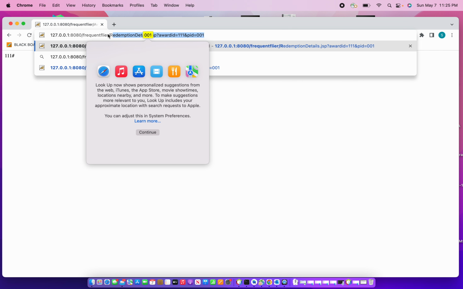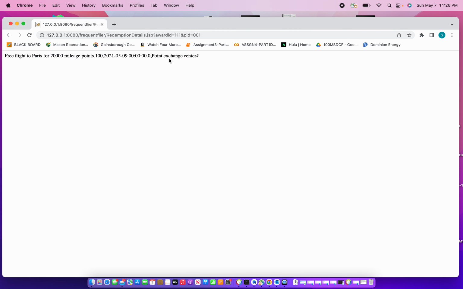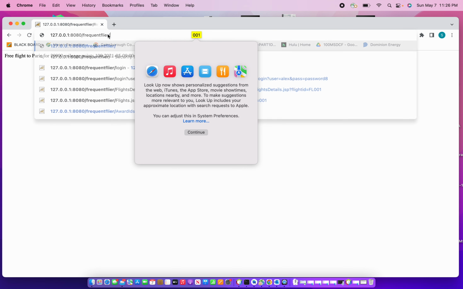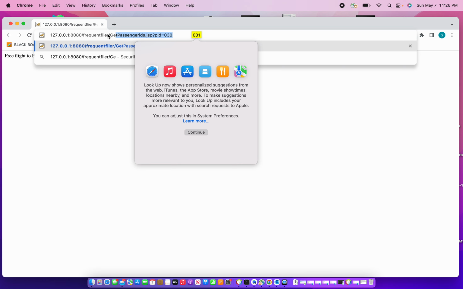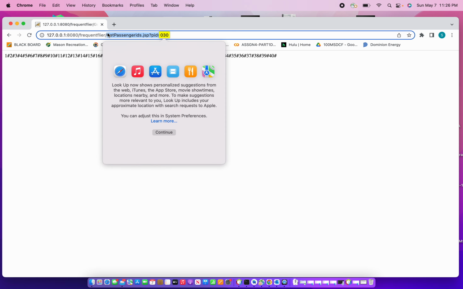Next up we have the redemption details page, and for that we pass the parameters award ID and PID, and this is what the redemption details will give as output. And after the redemption page, what else are we left with? Yeah, we have get passenger ID. So let's do get passenger ID, and the PID is 30, and we have the output as you can see.